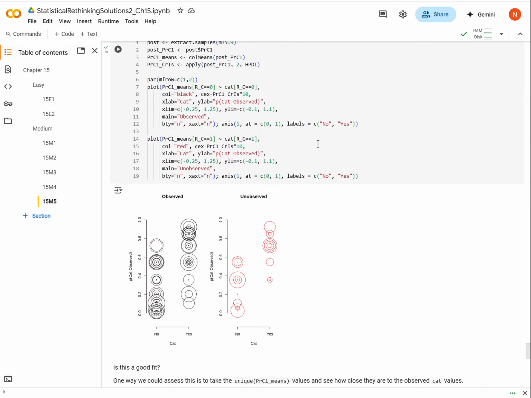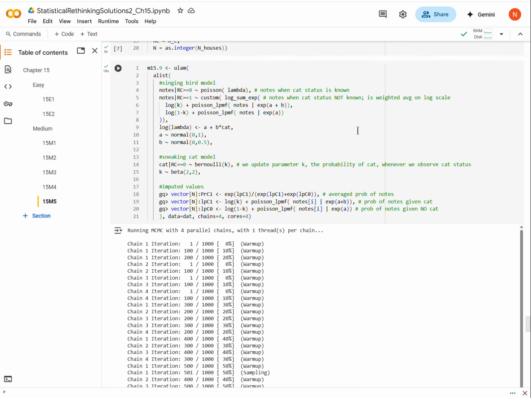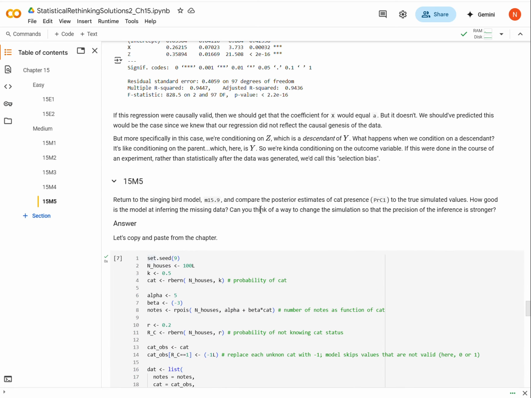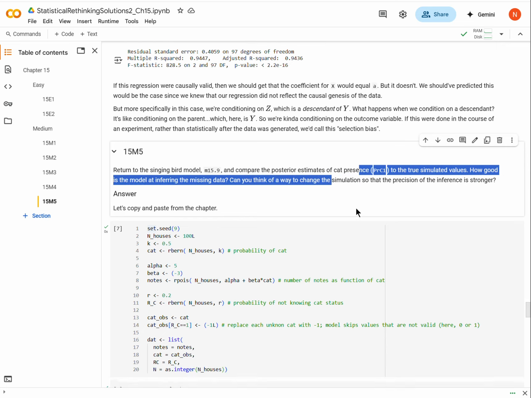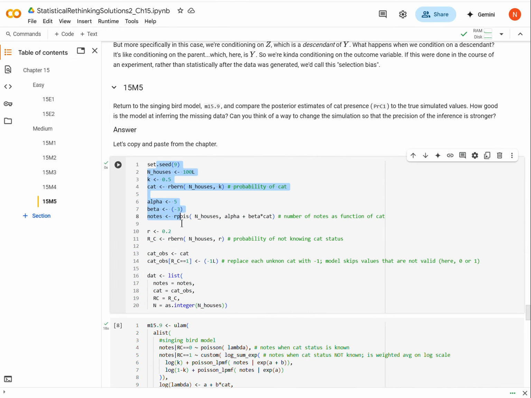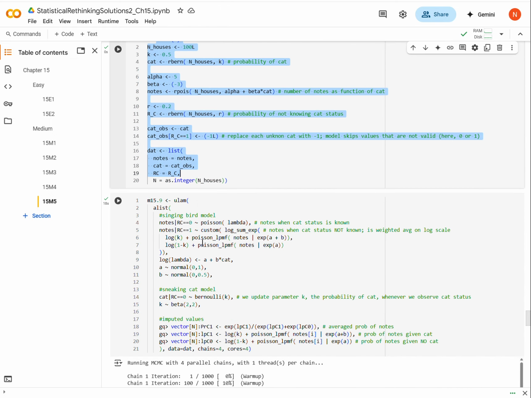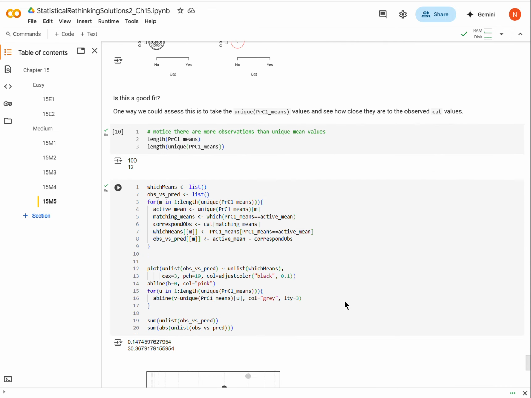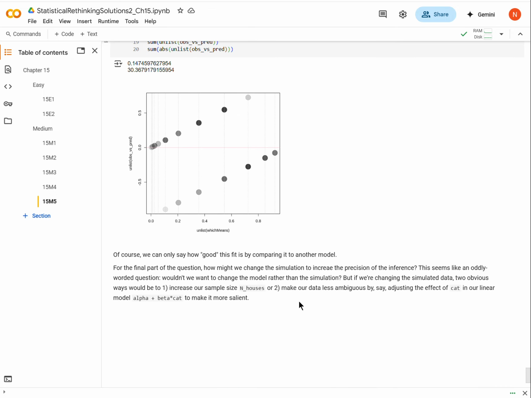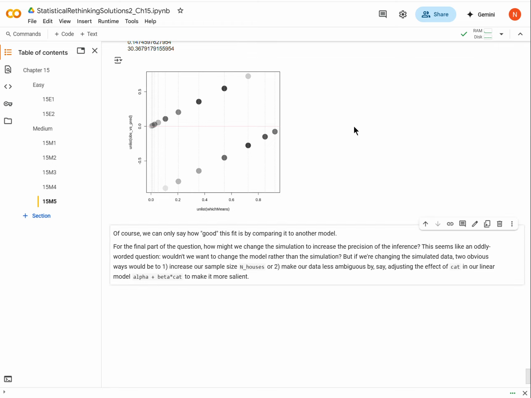Now the last part of the question up here is, can we change the simulation to improve the precision of the inference? When I read this, it says, how do we change the simulation, which refers to this part, not the model. We could try different models, but it's asking how we would change the simulation. That seems like a weird question, but there are some obvious answers.